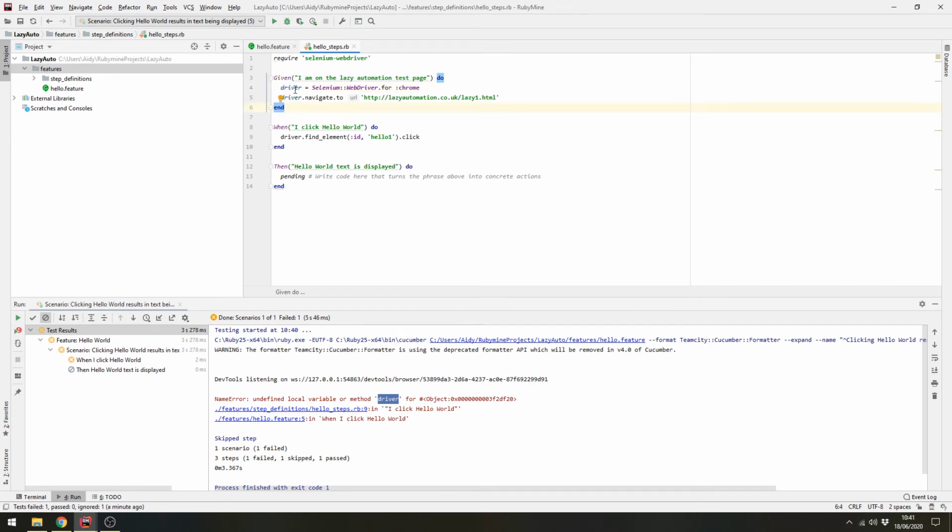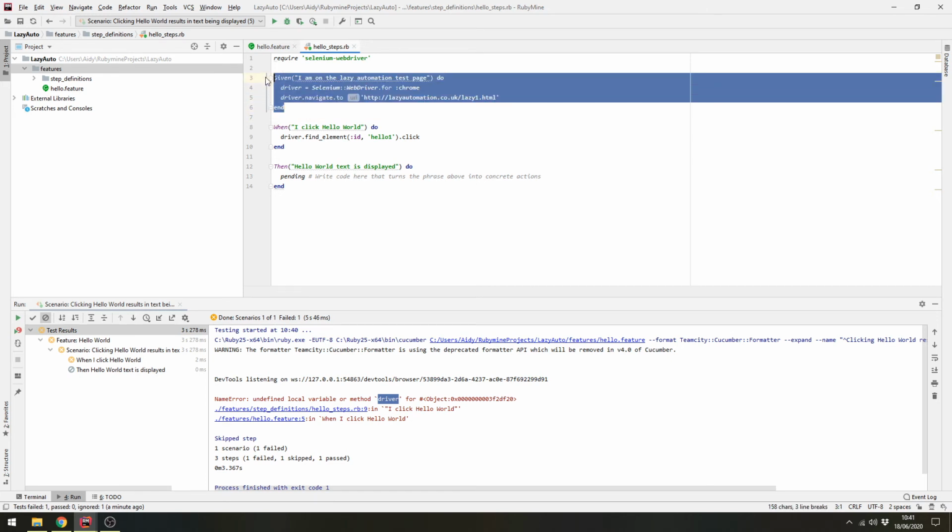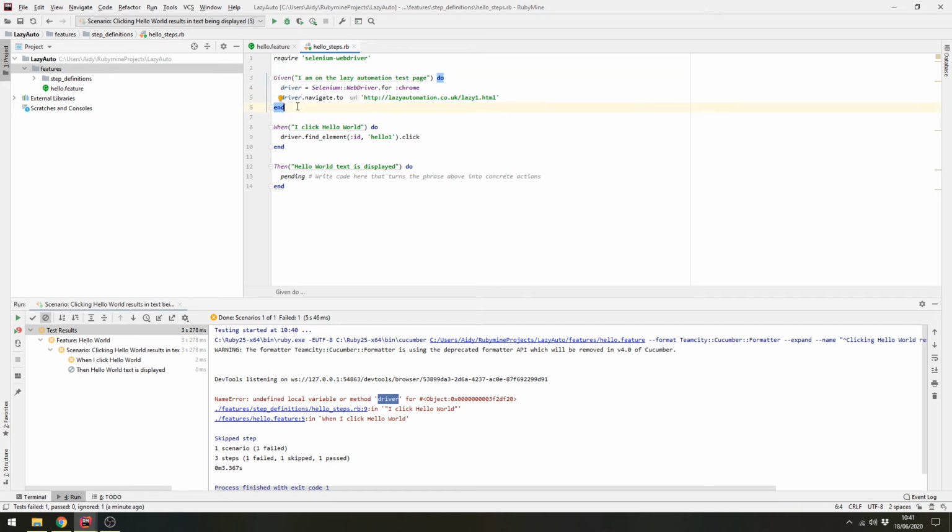The driver can only be seen within this step here that we've got. So when we get to this step, any code that we write in here can't see this variable. So what we can do is take that out of a step definition and just put it at the top here.